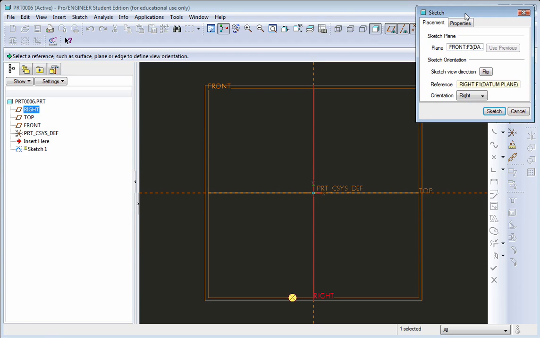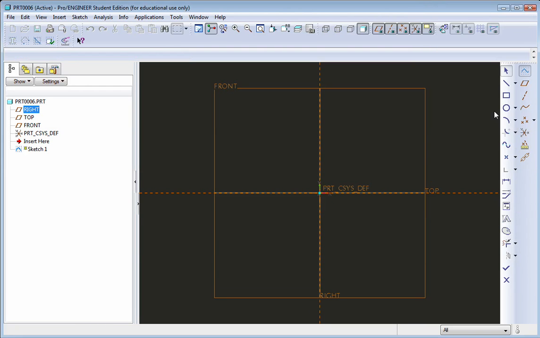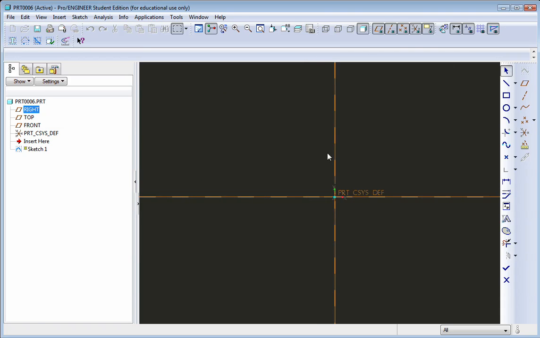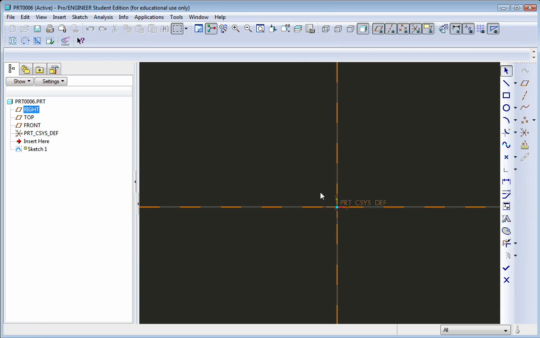Now this dialog box comes up. By default, it will want to use a reference plane. The reference plane is used for basically attaching geometric relationships. In this case, many of them are automatic, so we're going to leave it at the default. We'll just go ahead and hit sketch. And then we probably want to zoom in a little bit. It has a tendency to zoom out rather far, and we have a very small part that we're building.